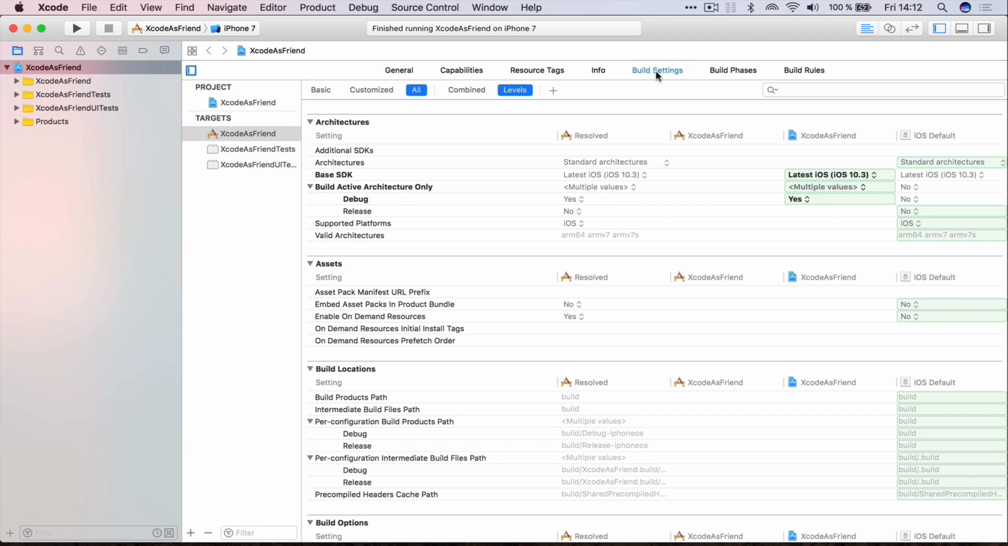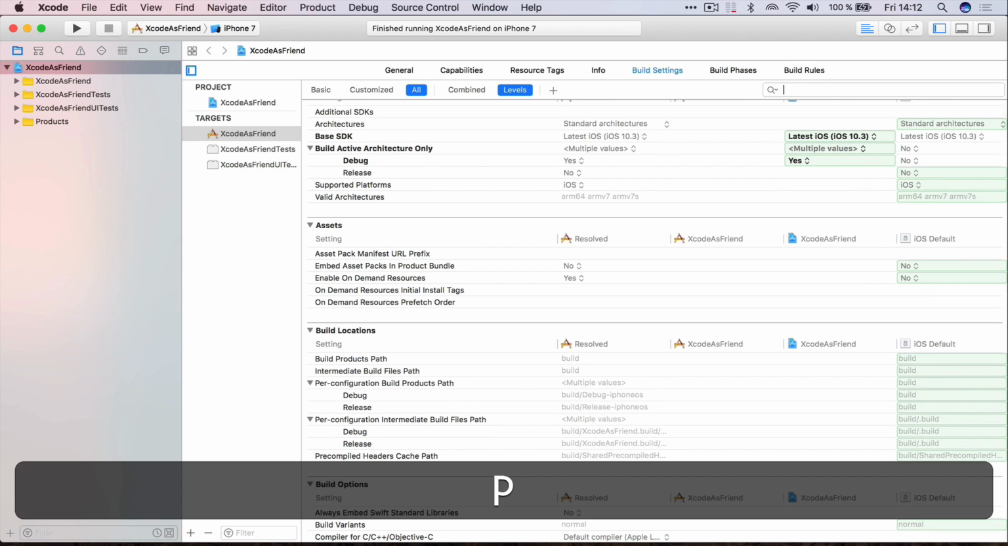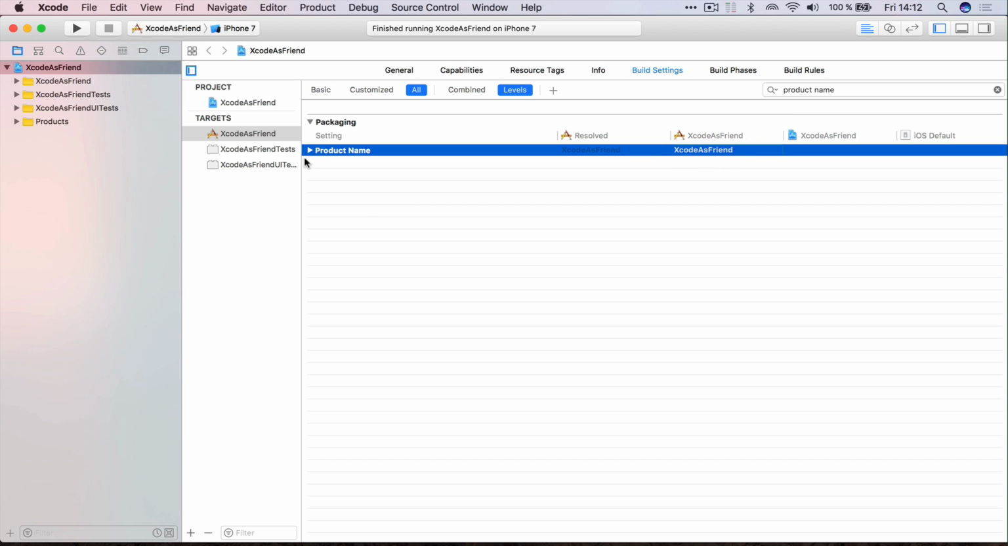There are a lot of settings here, so instead of scrolling the long list, we will just search for the right entry. Type product name. There is only one match. You can double-click it here and change it.